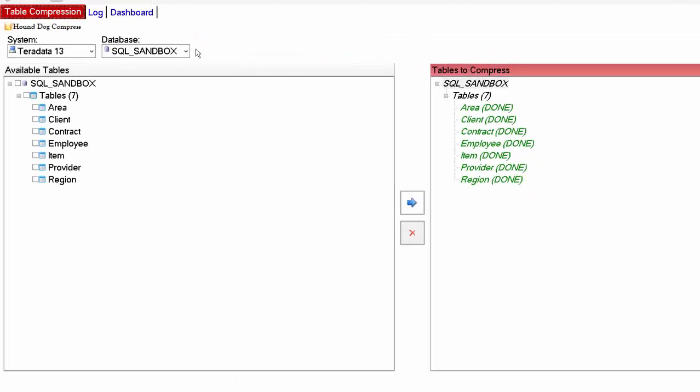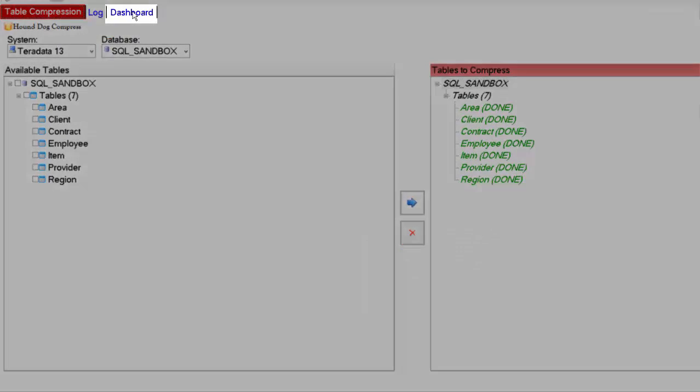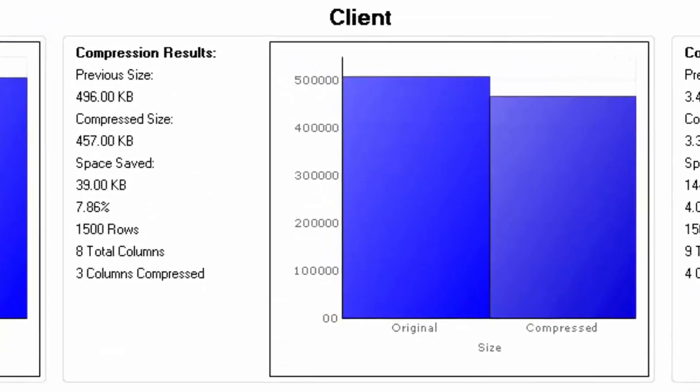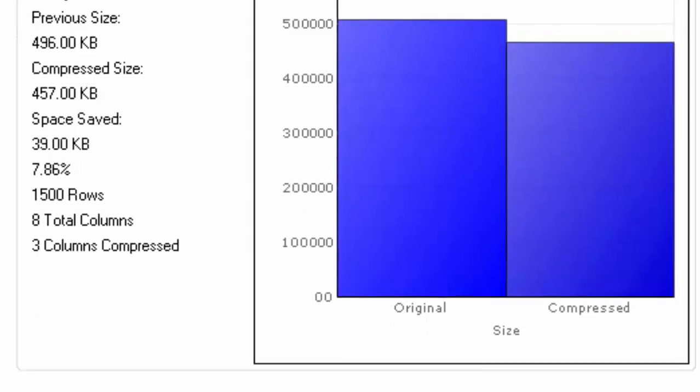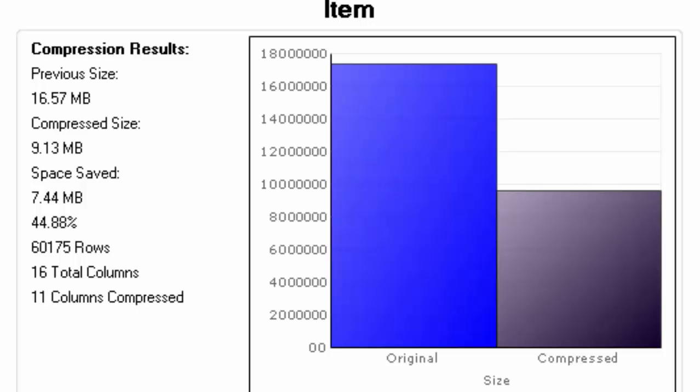To see how much each table compressed, you can go to the Dashboard tab. By clicking this tab, you are given a graph of each table you selected. It will show you the size of the table before the compression and the size afterwards. Some of these tables aren't going to be compressed that much because we are working with small tables. However, in the item table, we see that the table was compressed by nearly 45%.